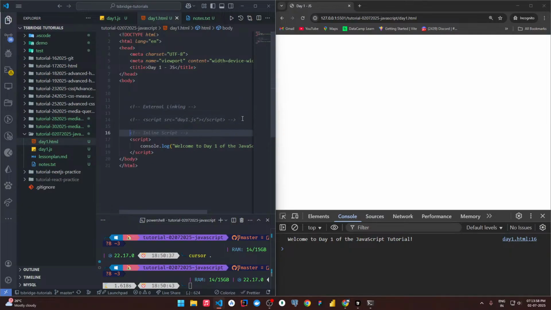This one is internal linking. Next we have variables and data types.